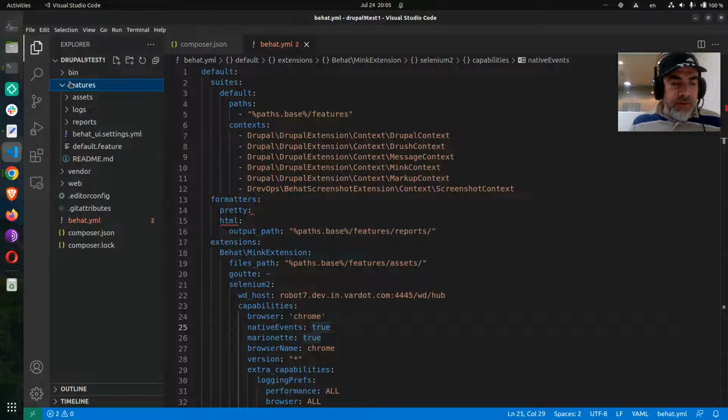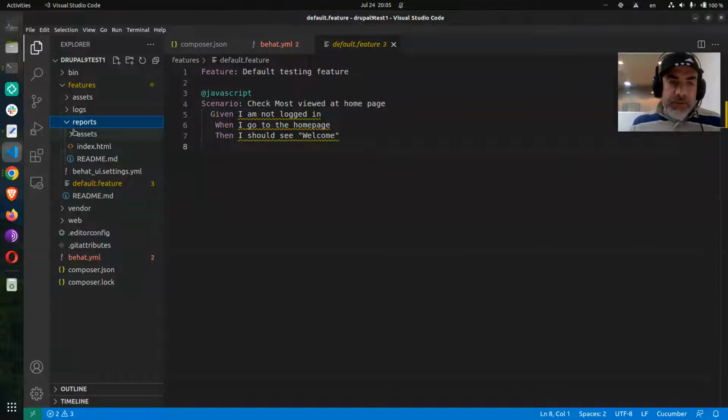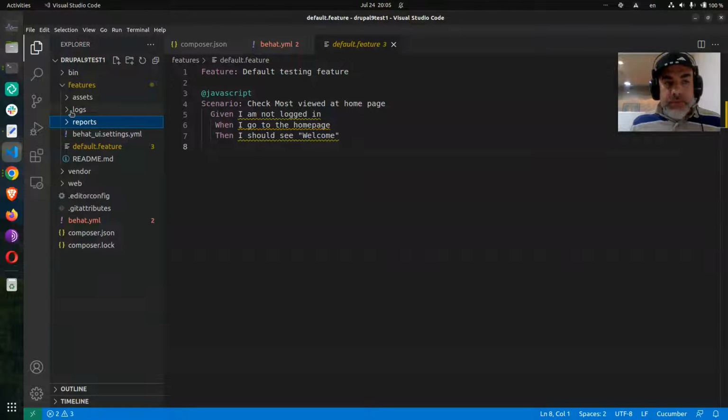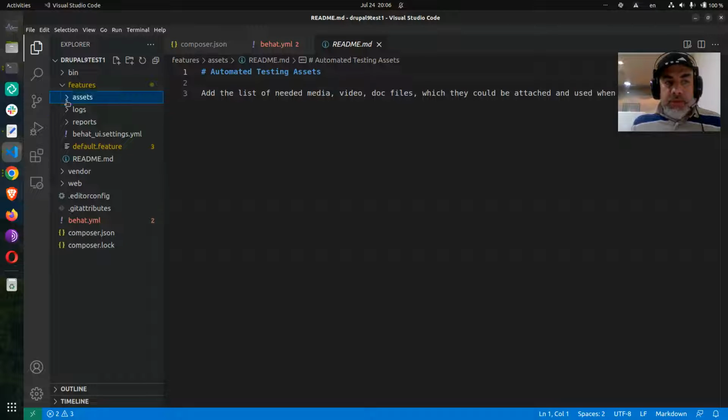Let's go inside features. Inside features, you can see the default feature, the one we played with. So at one point, if you try to edit, change and save, it may save all your testing features in this place, and you will be able to run them in there. So this is the report, which we can see from Drupal as well. The logs: if you had some errors, you could find the error logs in here. Assets: you could place your own images, media, videos, and attach them inside your testing.